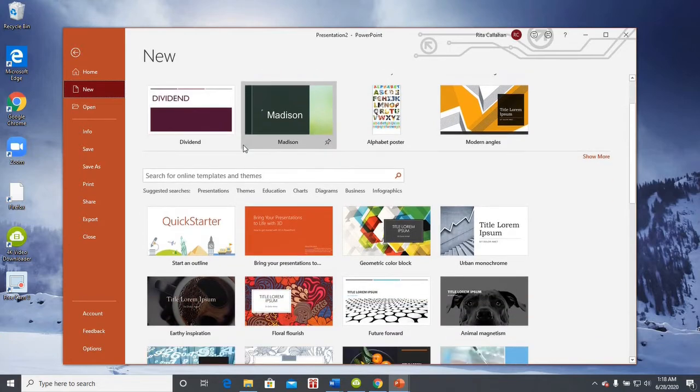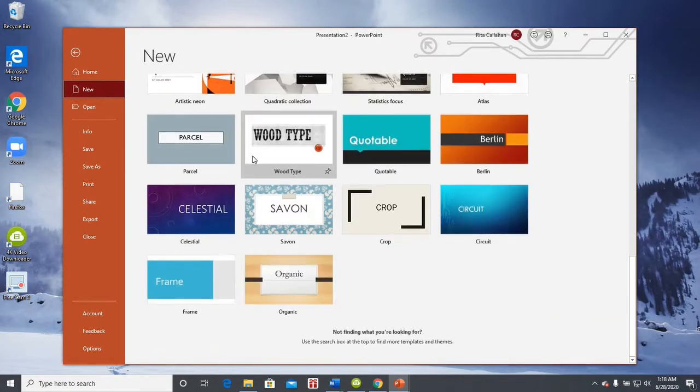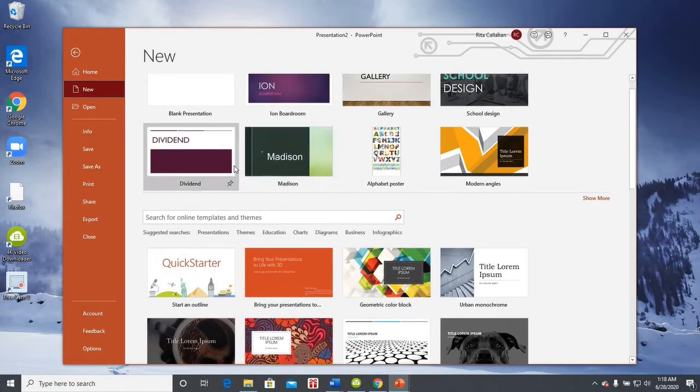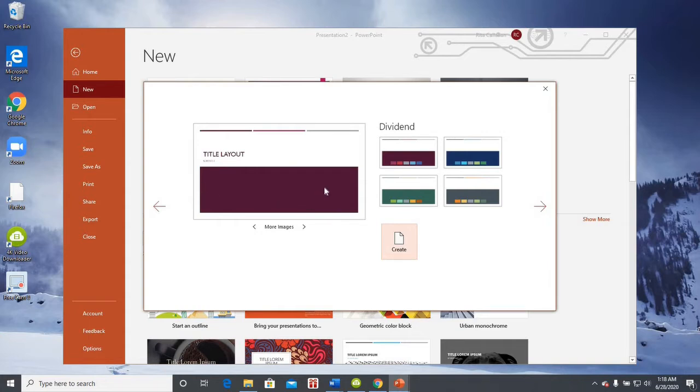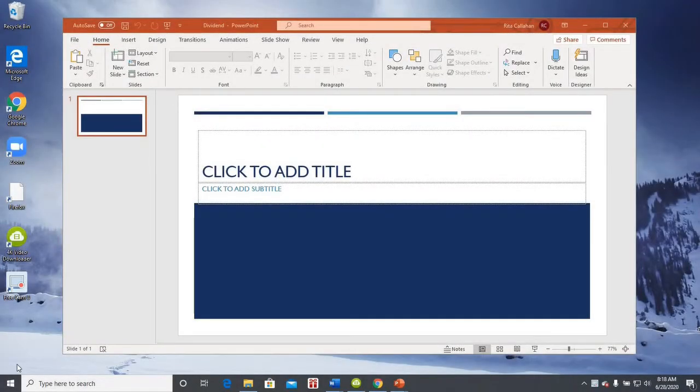And as you can see, there are other designs that you can choose from. So let's click on this one, Dividend. So as you can see, there are other color variations to the design. You can choose the original, you can choose another one. So let's choose this one, for example, and create. So as you can see, this is just a plain design with a color scheme. But we're going to go back to my PowerPoint so I can show you how to add the text to your title slides.